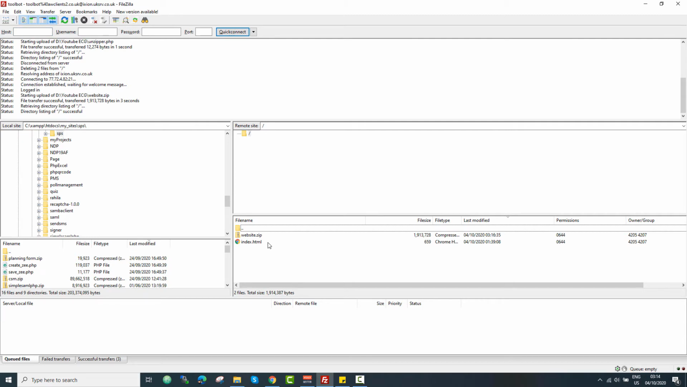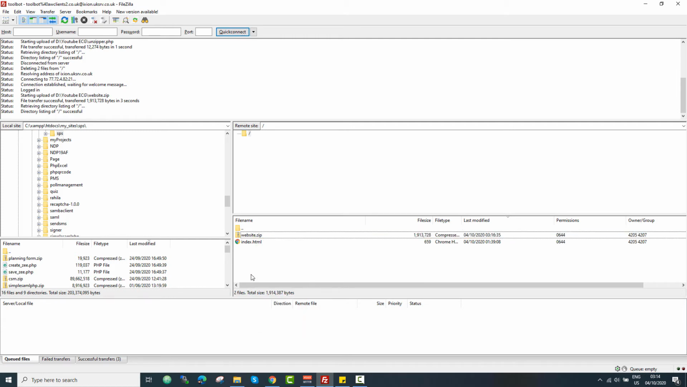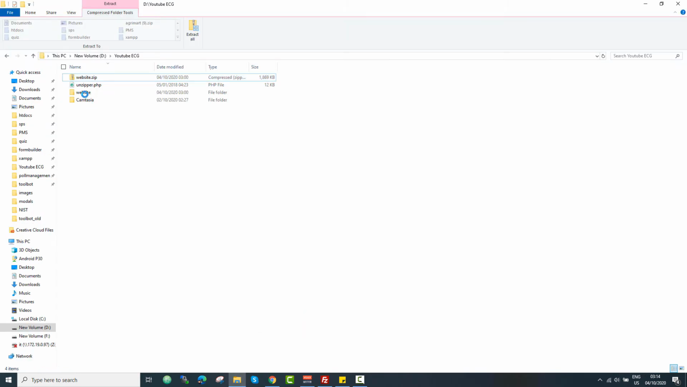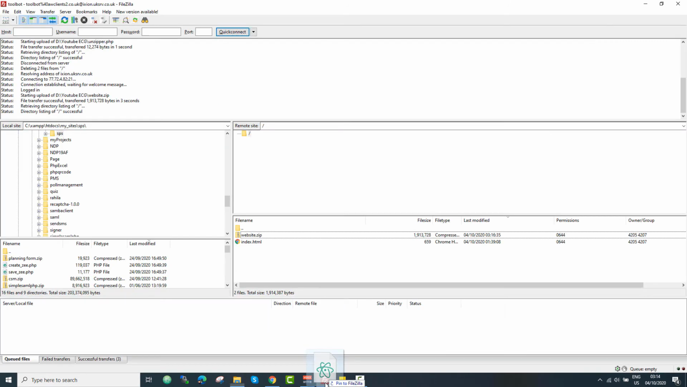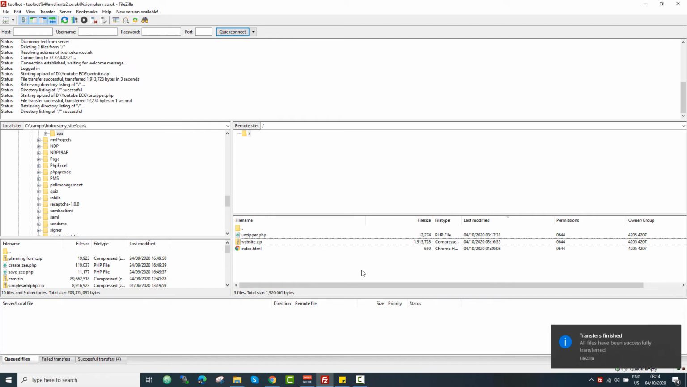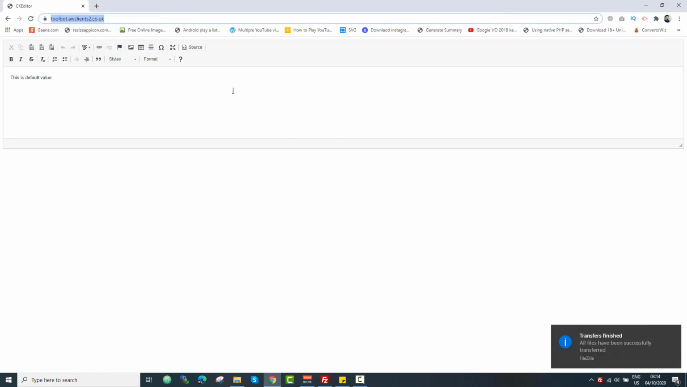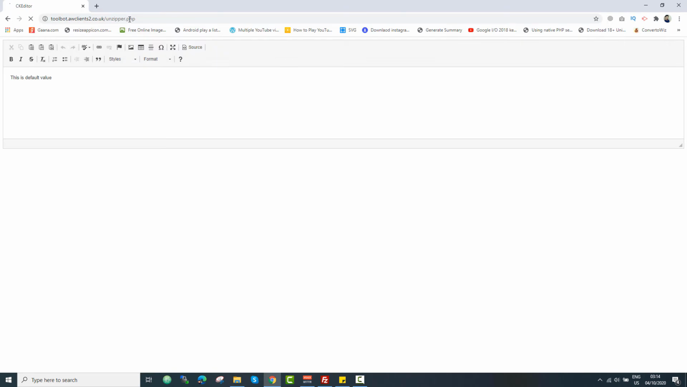So now I want to extract this file. If we right click here, there is no way to do that. We are going to upload this Unzipper.php over there in the same directory where our zip file is. I just copied my Unzipper.php in the same directory. So now if we go to the URL, you need to access this Unzipper.php file.